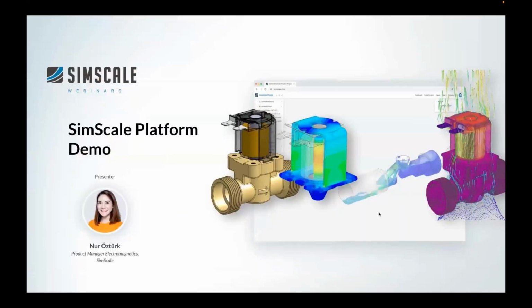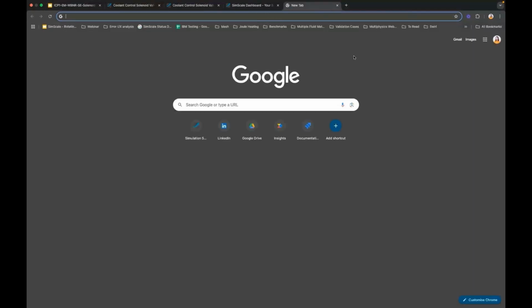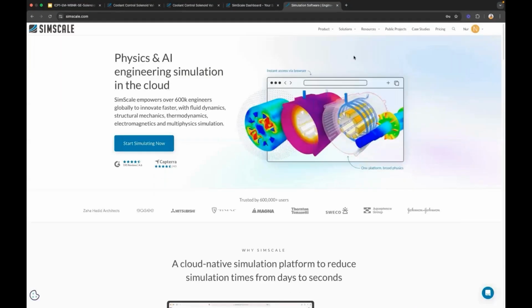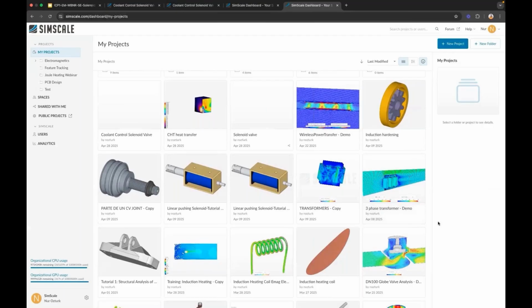So to show this live in the platform, I will be leaving my presentation and I will go to the platform directly. To start simulating, all you need to do is go to the SimScale website, and then when you click on your profile, you end up at the dashboard. What the dashboard shows us is the projects we are working on, and not only your own projects, but also the projects that are shared by your teammates, so you can collaborate easily.